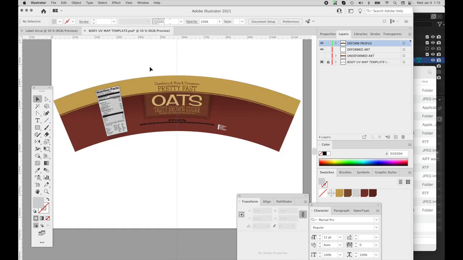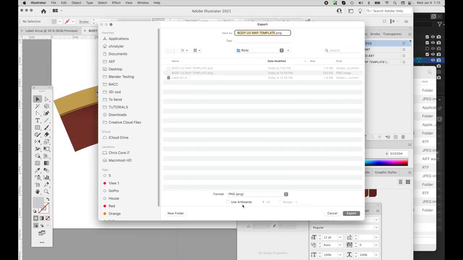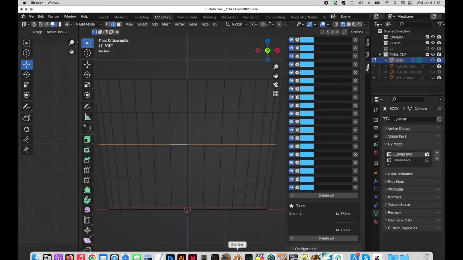So now I can come over, do an export, export as, use artboard, and that means it's going to use the entire square space there. We want to come over and let's just save this as a JPEG, and we will call this label curved art. Export that, and there we go. So now we can come over to Blender.